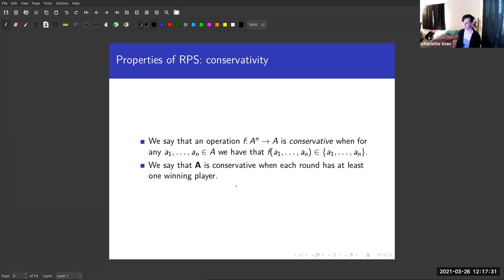So we say that the magma is conservative when each round has at least one winning player. So that's the motivation there. It's not much fun to play a game where most of the time nobody actually wins. That's kind of silly.